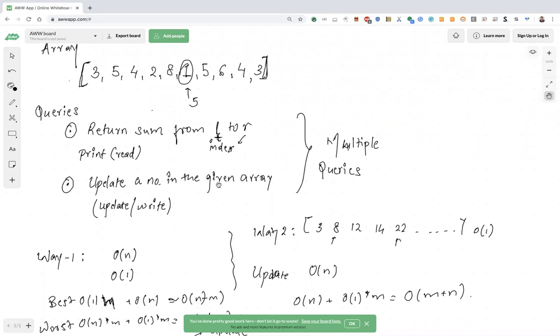And if you have to update, now let's say you change this 4 to 5, then you'll have to go and add +1 everywhere, right? Because you're maintaining the sum here. You're maintaining the sum of this complete array.